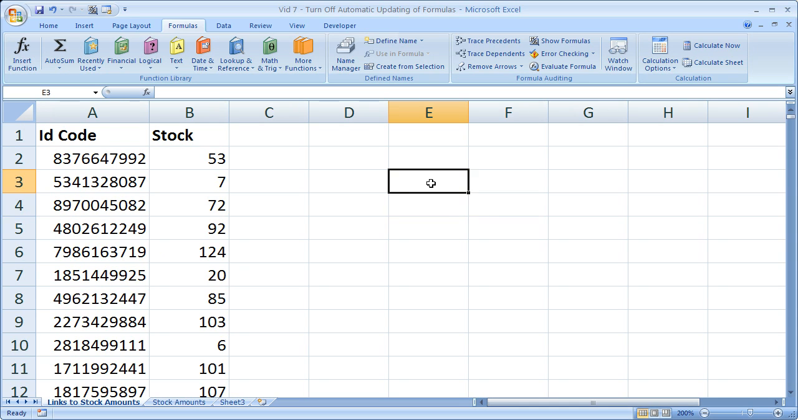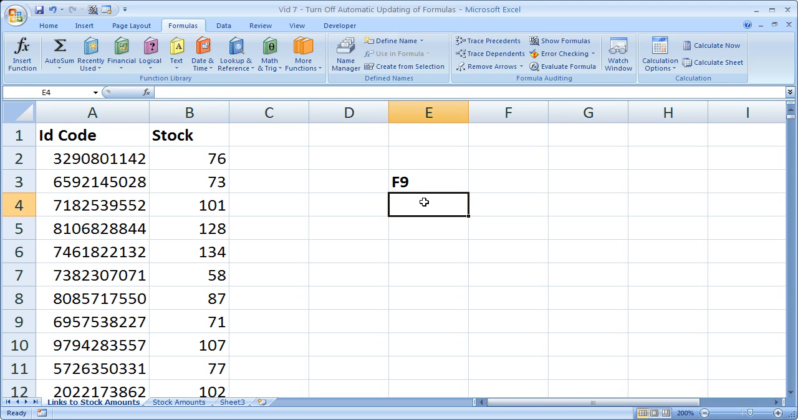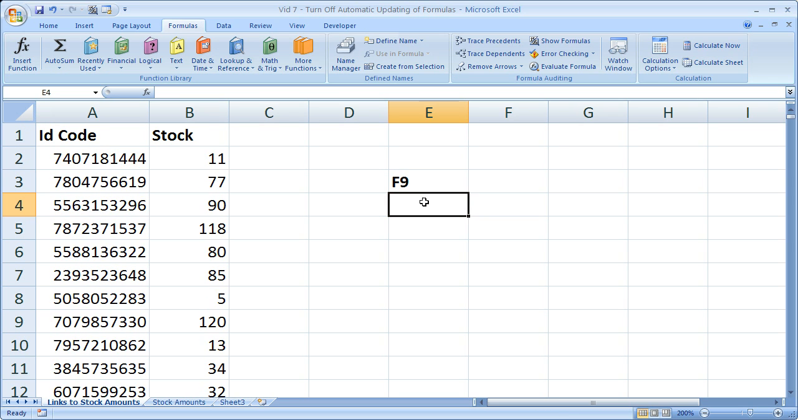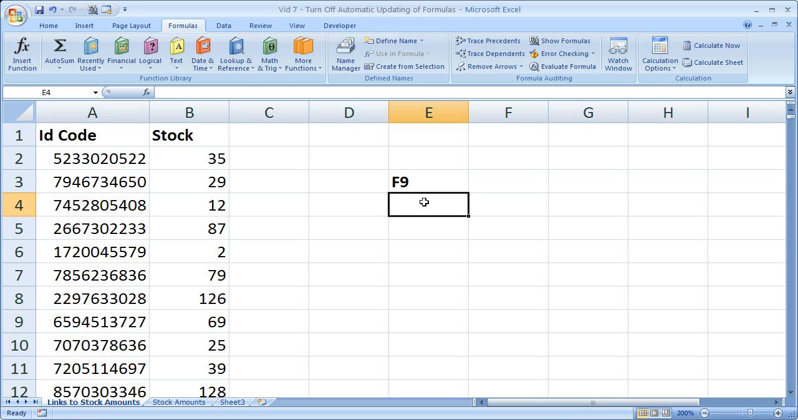The one thing I forgot to mention, or I will mention, you can update Sheets or the Workbook via the keyboard shortcut F9. So every time you hit F9 on the keyboard, it will update. So that's how you turn off automatic formula updating in Excel, and you can speed up massive workbooks.